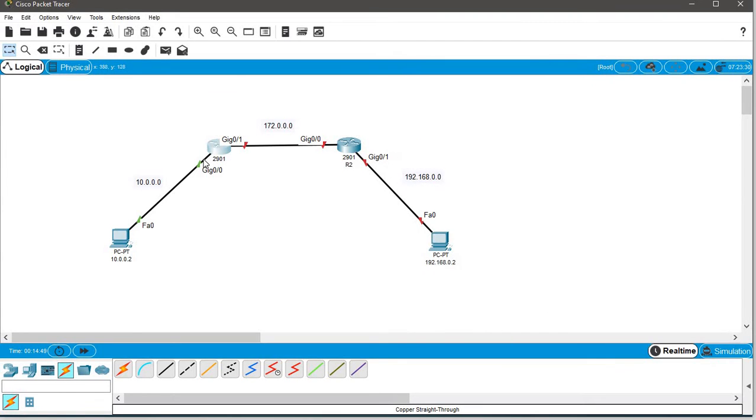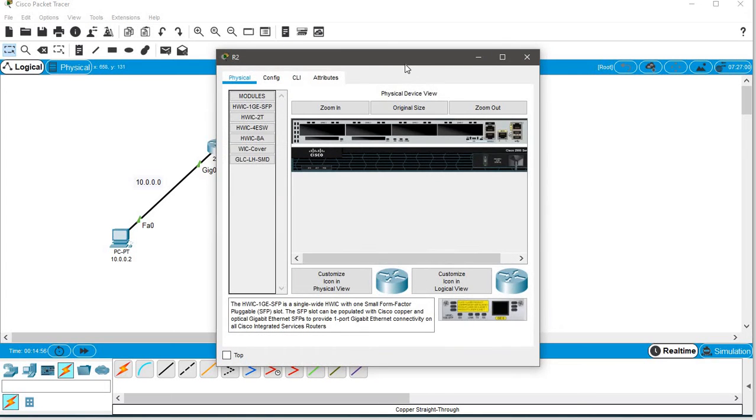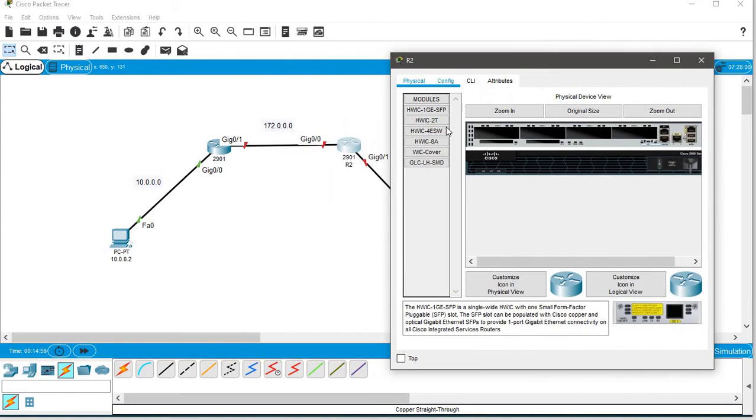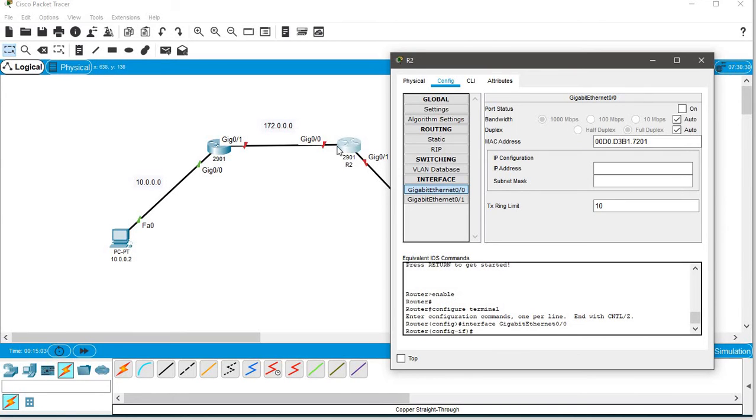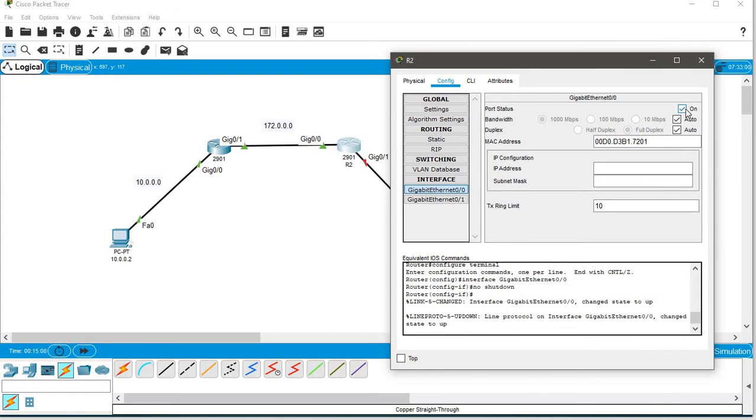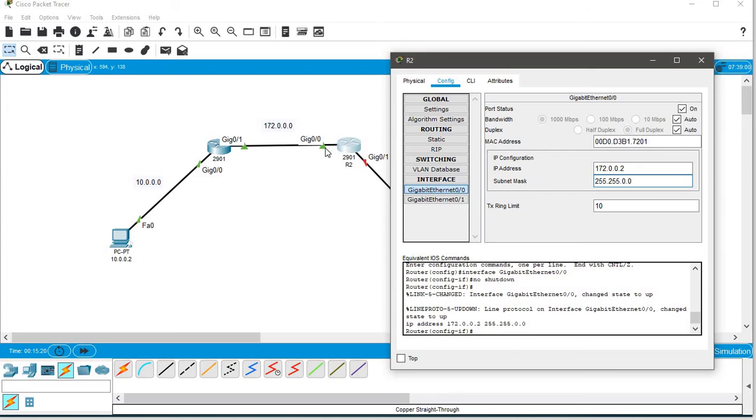Okay, now this is configured, and the network line is green and active. Let me click here and configure 0/0. I'll turn on this interface. Now the link is up, but there is no IP, so I'll give it 172.0.0.2. I already gave 1 on the other side, so I'll give this one 2.